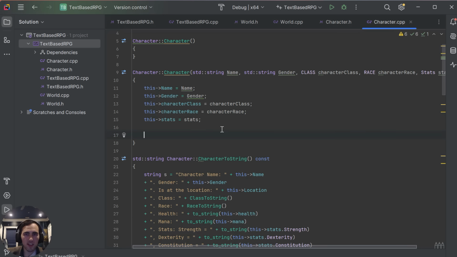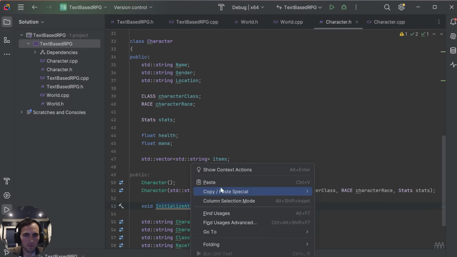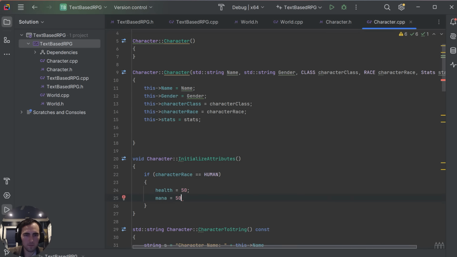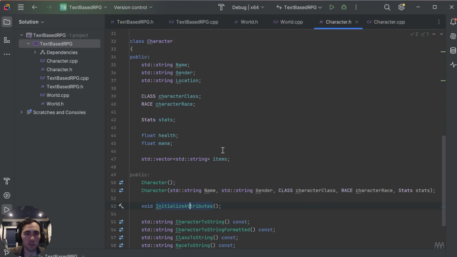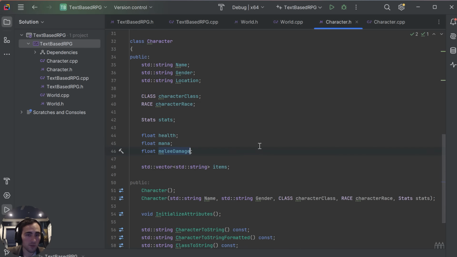Now we have to write a function to initialize our attributes, such as health and mana, depending on our class and race. In addition to health and mana, we should also add melee damage, so we know how much our character does in terms of damage, since bigger characters will do more damage than smaller ones.